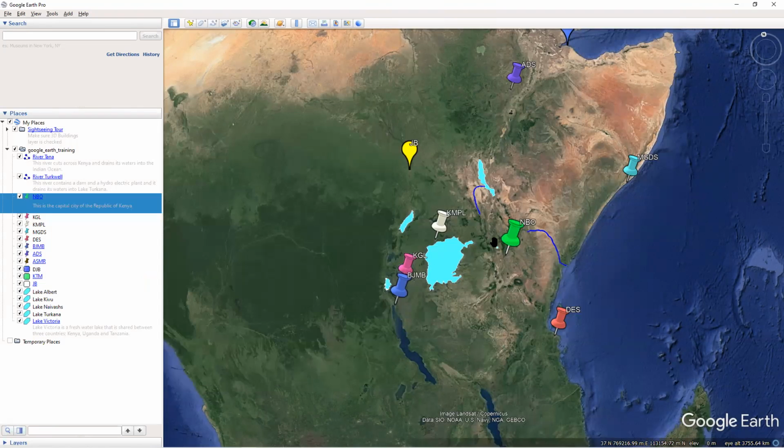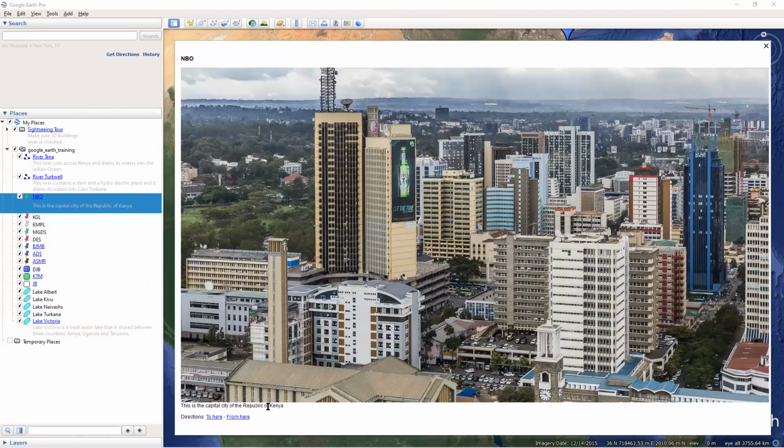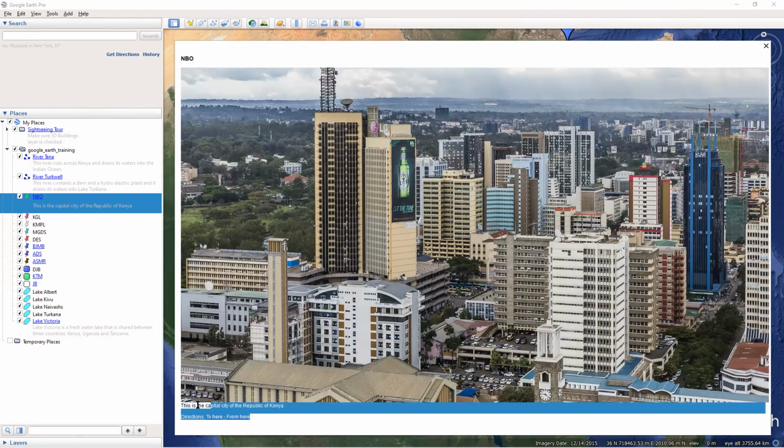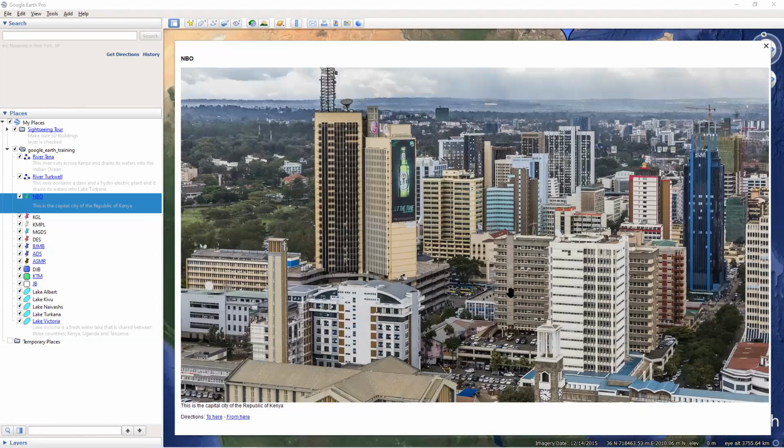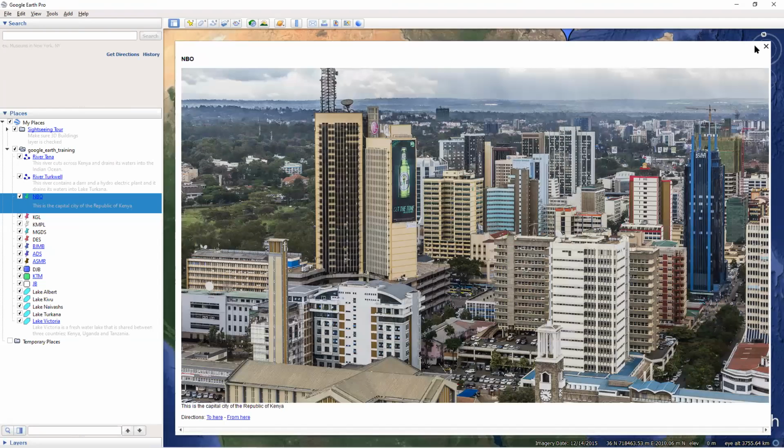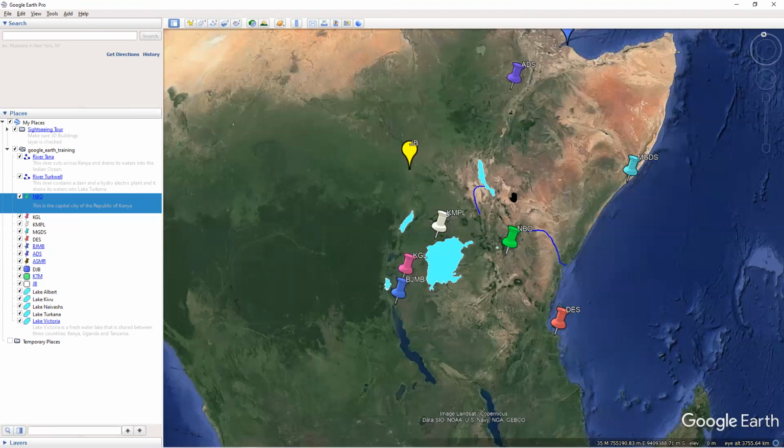So whenever you click on these, you notice that next to this image, you have some text here below. The image is quite big, but you notice that you have some small text here that is highlighted below. This is the capital city of the Republic of Kenya. So that's what we have. Yeah, so you can also add some metadata to your points or whichever features that you have created.